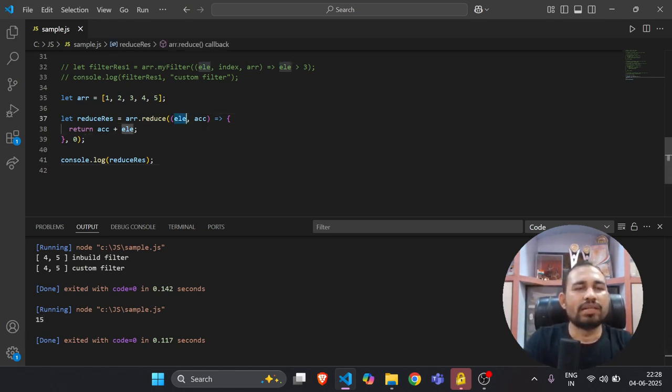Basically, very first it will run this one. Accumulator is 0, so this is the initial value for the accumulator. Then it will add the first element, that is 1. 0 plus 1 is 1. Then it will save that accumulator value. When the second element 2 comes, the accumulator is already 1, so 1 plus 2 is 3. Then again it will save the accumulator value as 3. Then 3 plus 3 is equal to 6, and like this, finally we'll get the result as 15.